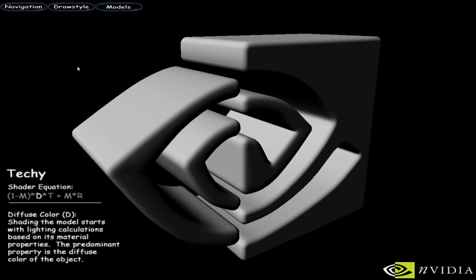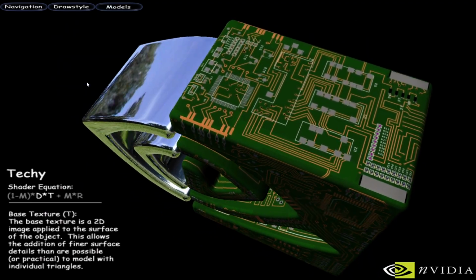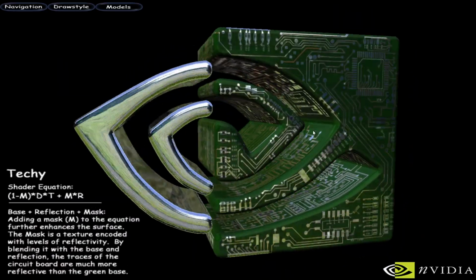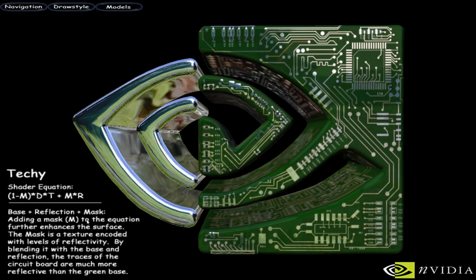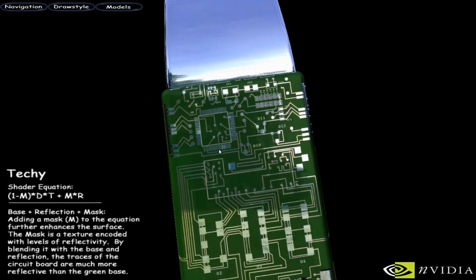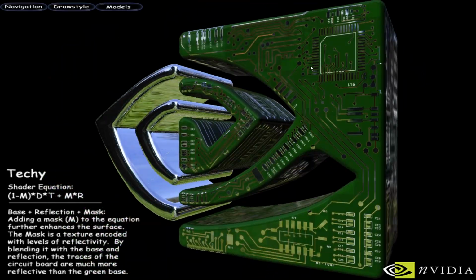So this is shader 1, where it's just the cube map and the texture map. This is shader 2 with the cube map just slapped over the texture. And then shader 3, this is where it explains the first use of the mask. So yeah, again, similar to the Bumpy demo, you've got base, reflection, and mask. The mask is a texture encoded with levels of reflectivity. By blending it with the base and reflection, the traces of the circuit board are much more reflective than the green base. So instead of the mask being the height of the bump map, making it more reflective, now it's the more metallic parts. So that's what the mask does in this one. Look at that, that is incredible.